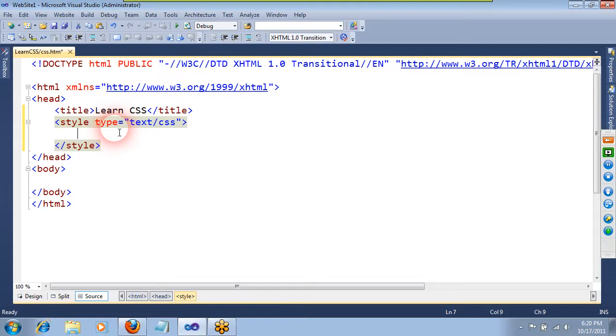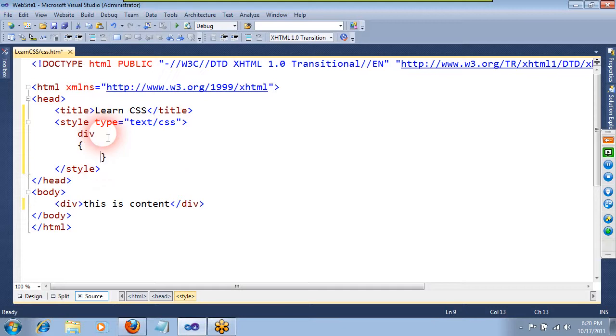All right. The first type of selector is the most general. It's the element type selector. So in our body, we're just going to go ahead and make a div real quick and put a little content in it. Now, if I wanted to select that div, I would use the word div up here, and that will successfully allow me to apply styles to that div. Now I'm going to give you an example here.